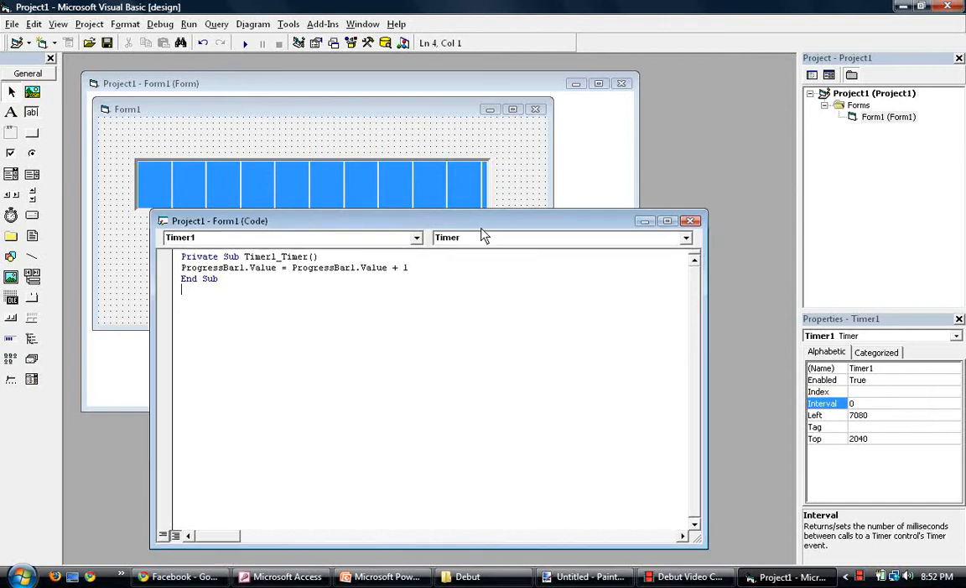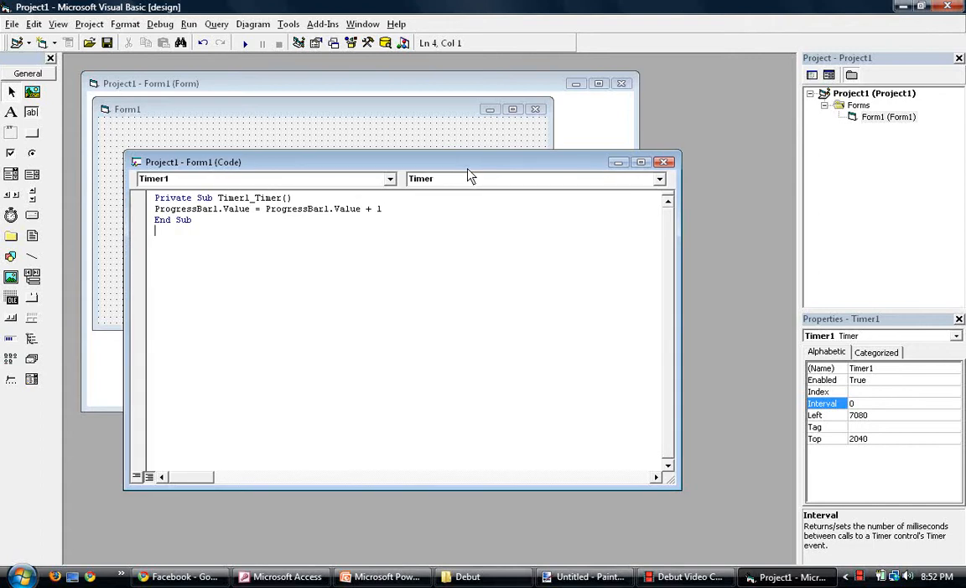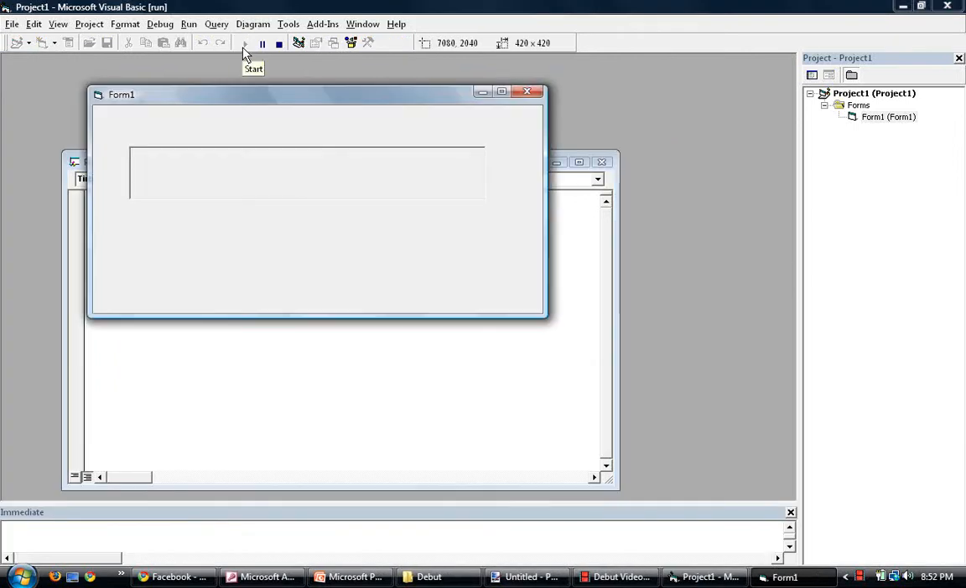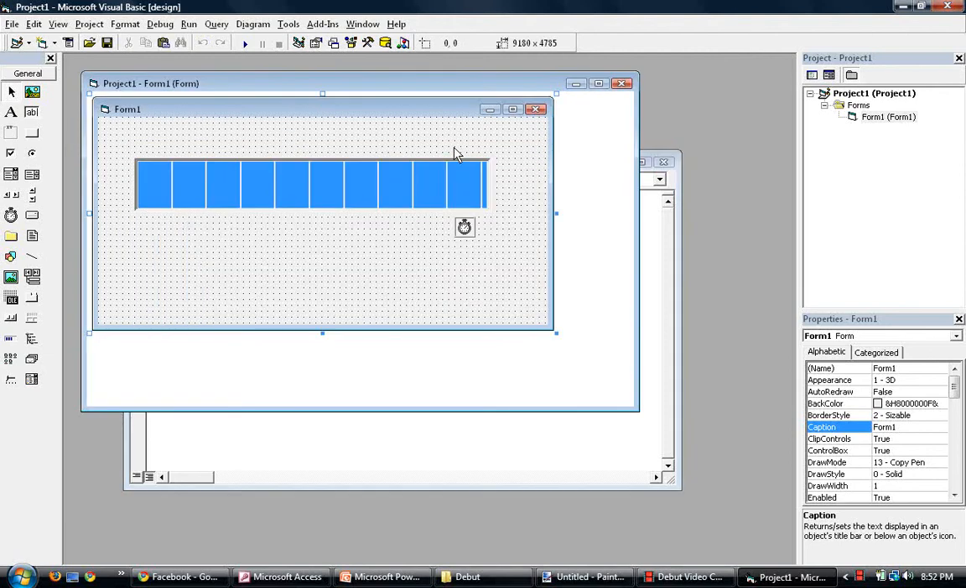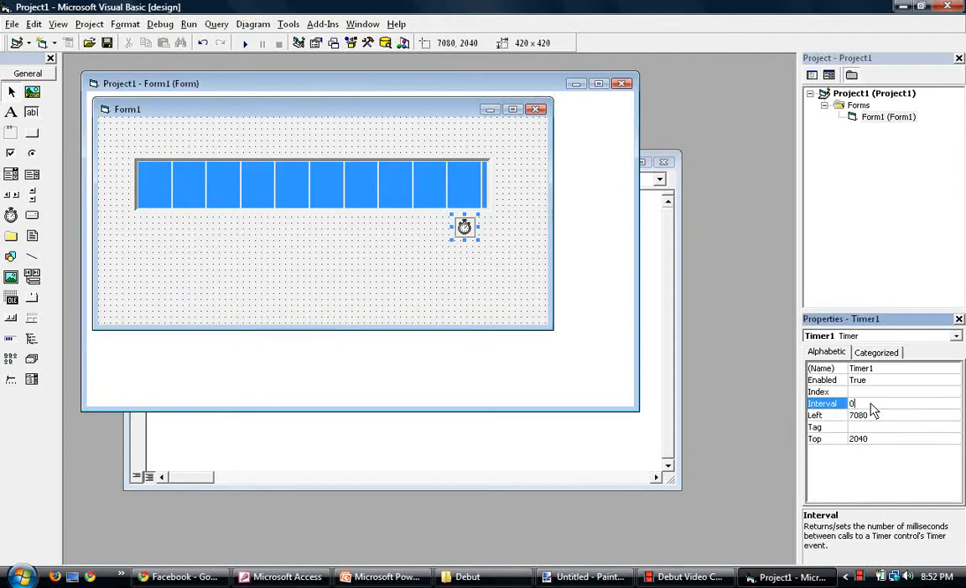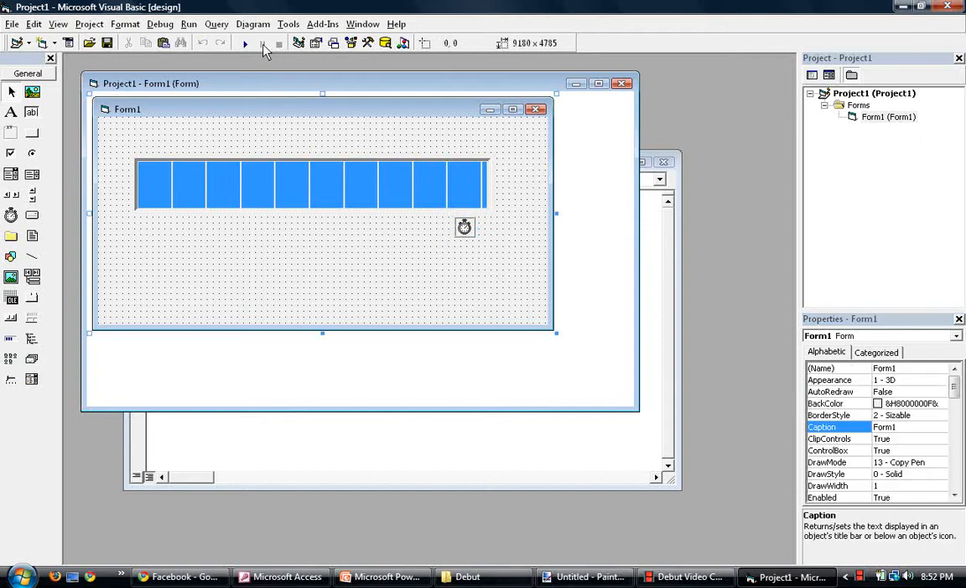Alright. If we were to run this right now, it wouldn't fill anything up. And that is because we didn't put an interval. So we have to put an interval into our timer. So click on the timer, go to the interval, put whatever value. 1000 is equal to 1 second. So if you put that, it'll take a while to fill up the progress bar. So let's put 1. So if we were to run this, the progress bar should fill up.